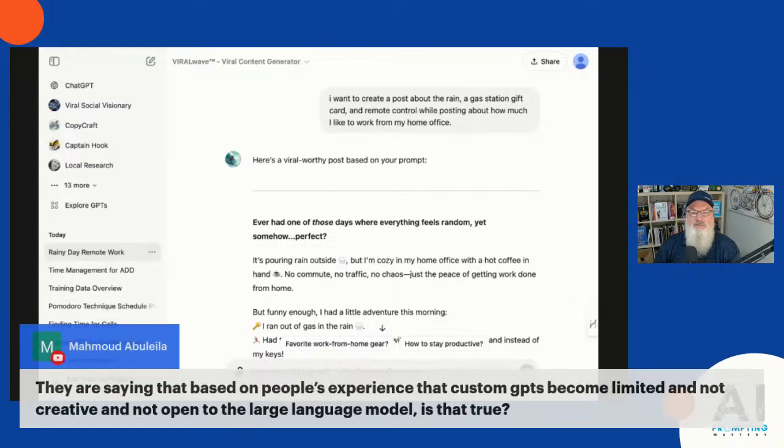I've got one last question. They're saying based on people's experience that custom GPTs become limited and not creative and not open to the large language model. I don't know if I buy that, Mahmood. I apologize if I messed up your name there. I really didn't mean to do that. I need to actually read before I speak.